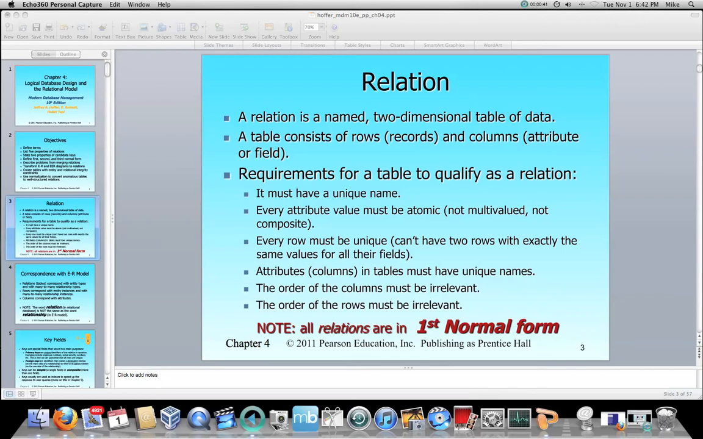The table, or again a relation, consists of rows, otherwise known as records, and columns, which are attributes or fields. So we're just throwing a bunch of terms in here. A lot of them are interchangeable, so you'll hear me talk about rows. If I say rows, that's also the same thing as saying records. When I talk about columns, I'm also talking about attributes and fields. When I talk about a relation, I'm also talking about a table. So keep that in mind. I'm going to try to be consistent. From this point forward, I'm going to try to stick with table, records, and fields.